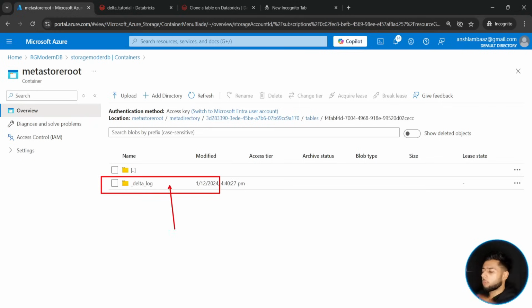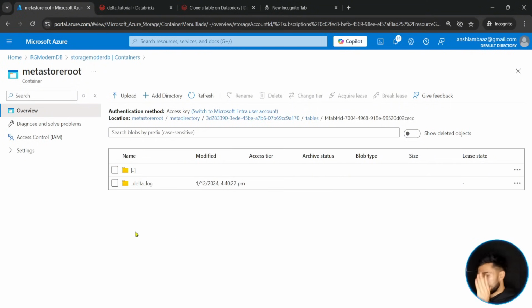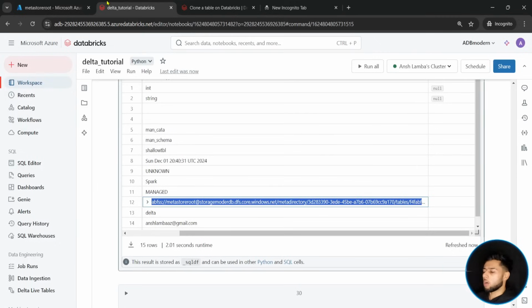Slow claps for Ansh, Lamba and my data fam. Slow claps. Boom. Perfect. It was all about delta log, delta lake, shallow clone, deep clone. Everything is covered. Everything is covered.